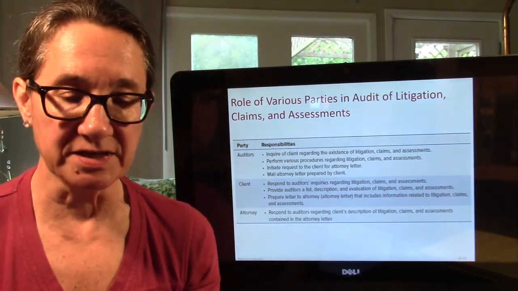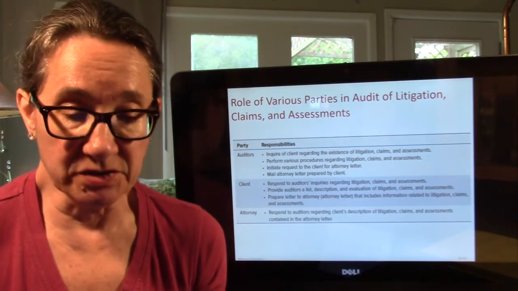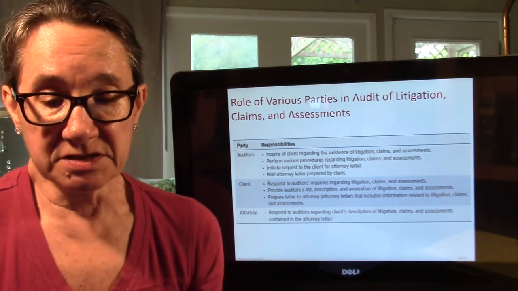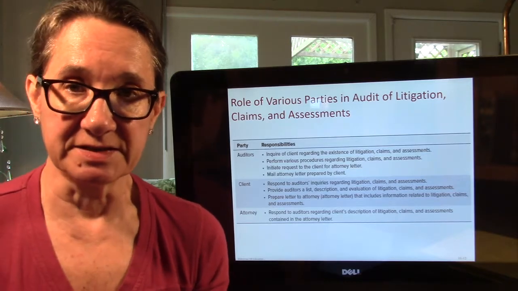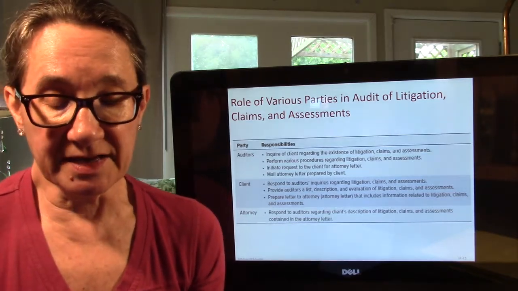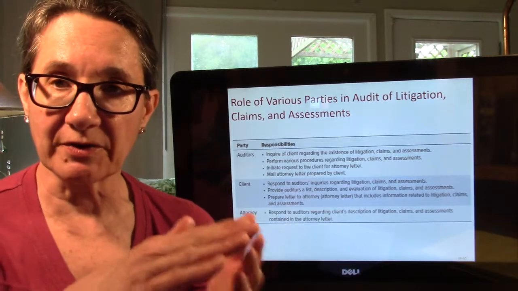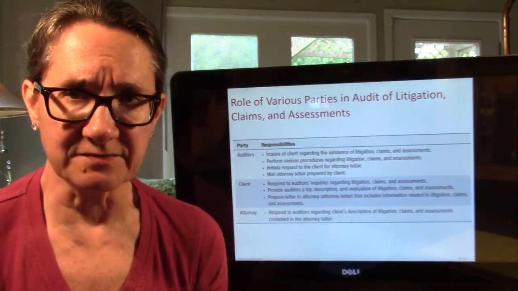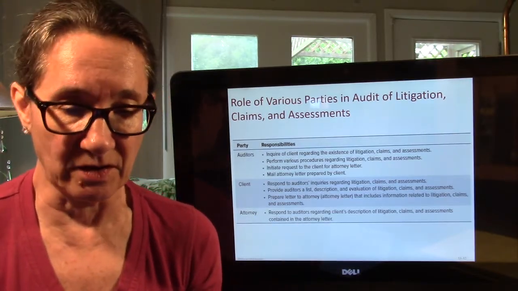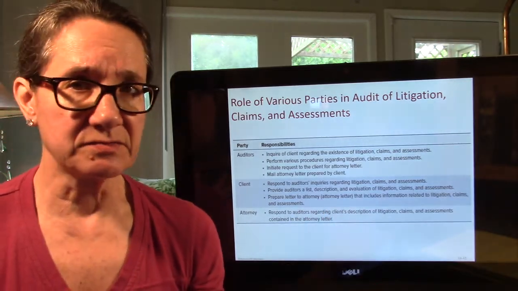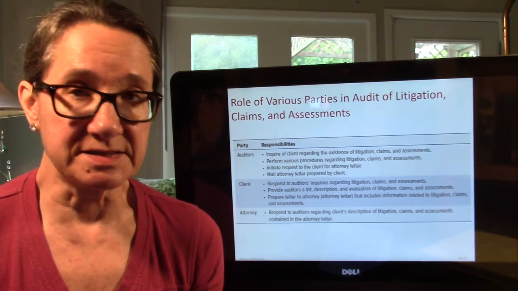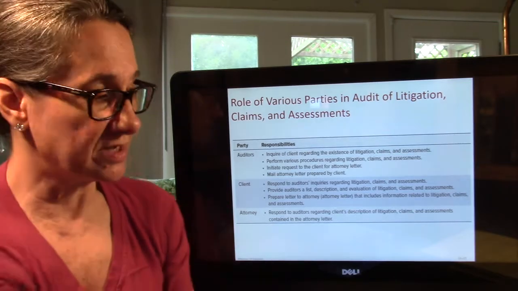The client's duty is to tell you the truth about litigation, to provide you a list of everybody, right? It's like they're being audited. They should provide this to you. And they should prepare the letter. If there's something going on, if they're not responsive, then that's an issue. You might not want to do that audit. And the attorney represents the client. So if the client says, tell the auditors this, they should tell the auditors.